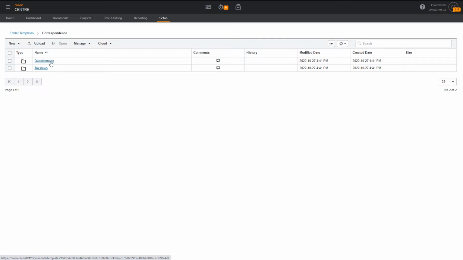Just keep in mind here that we're creating a template that we wish to share to the majority of our clients. So we want to keep the template as generic as possible so that we could then assign that folder structure to multiple clients.